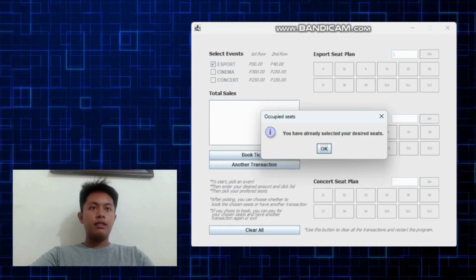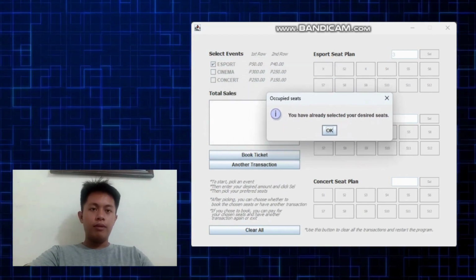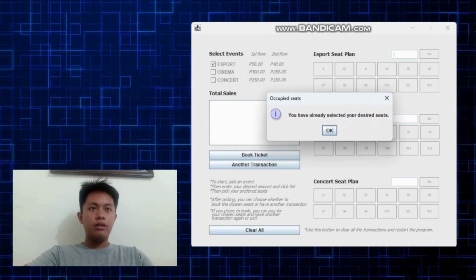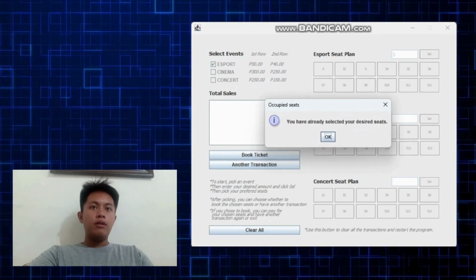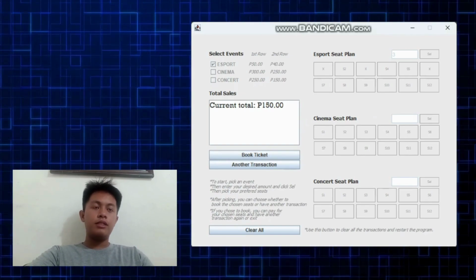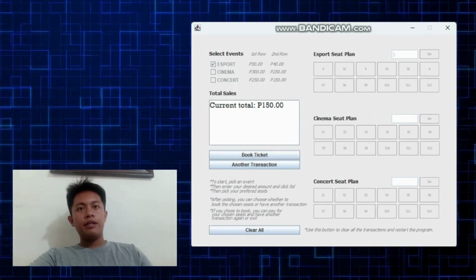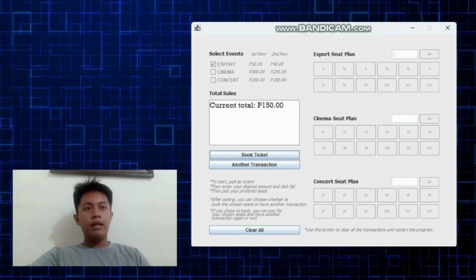Furthermore, after you select the same number of seats as in the text field using the JButtons, the JOptionPane showMessageDialog would appear and show that you have selected your desired seats. Then, if you click the OK button in the JOptionPane showMessageDialog, the total price of the seats would appear in the text area, and now you decide whether you will book the ticket or have another transaction.